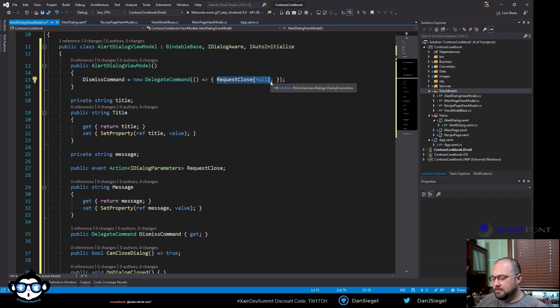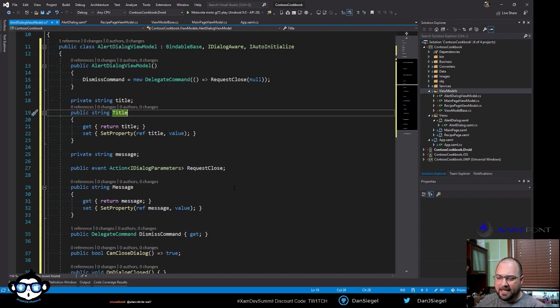Actually, I really hate that. Let me get rid of the placeholder. Okay, so all I'm going to do here, my delegate command, is just raise my request close. That's it. I'm not doing anything else.